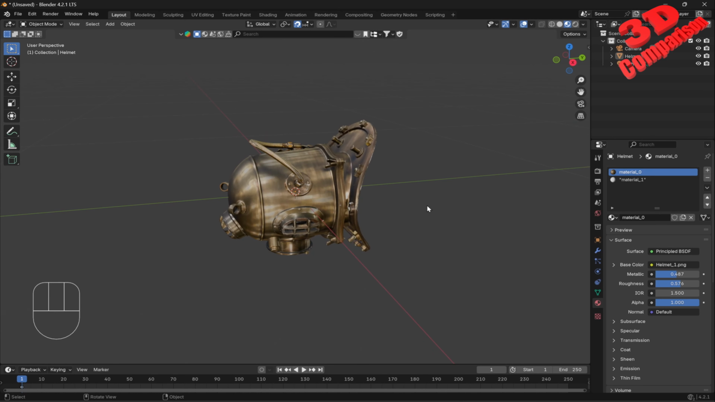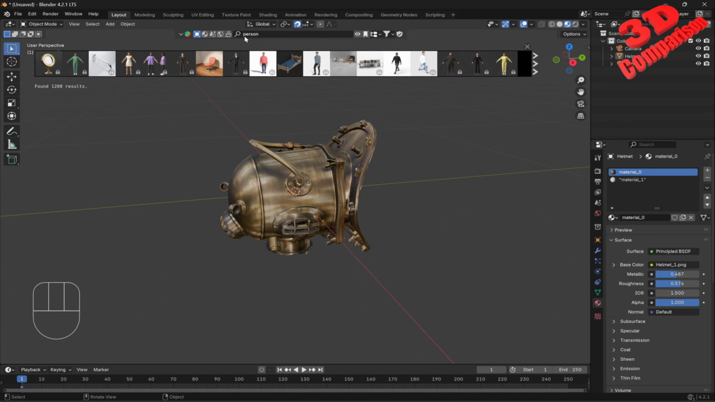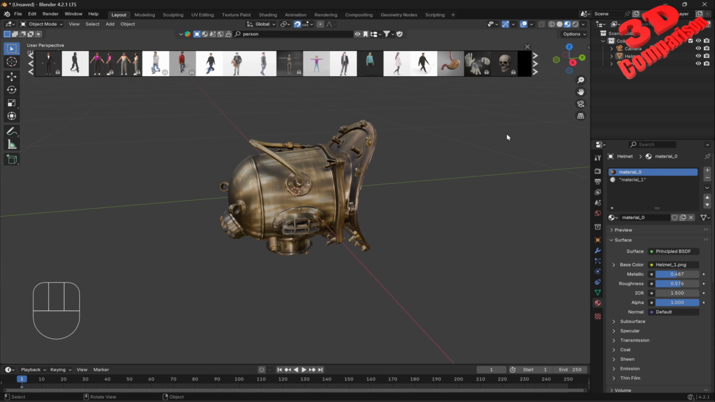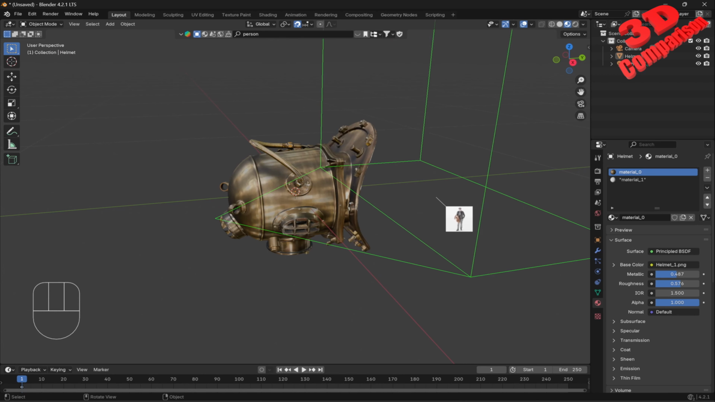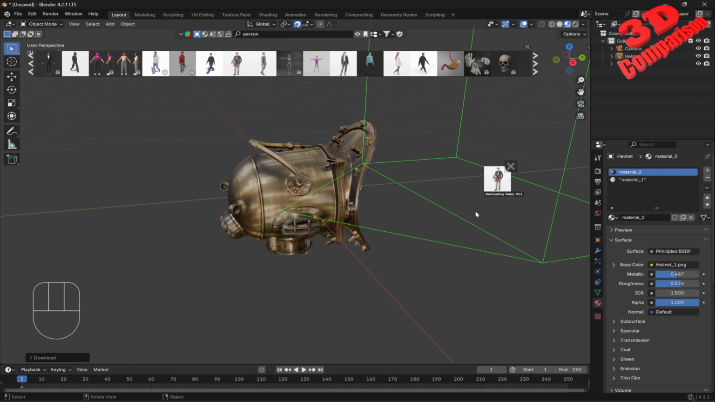Now, let's see how we can add this, for example, to a character. So over here within BlenderKit, for the 3D models, I will type in person. And let's take a look at the models available over here. I'm using the free version of BlenderKit, so I will only select those models. And we have over here the human model created by Ibrahim Syed. I will drag and drop this within the scene.